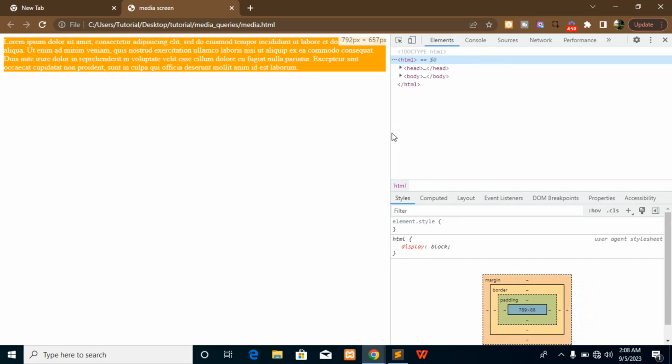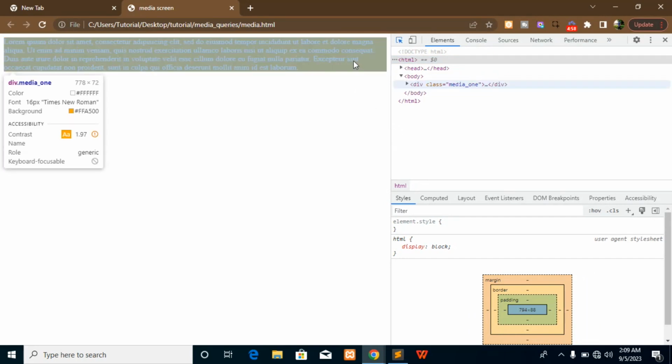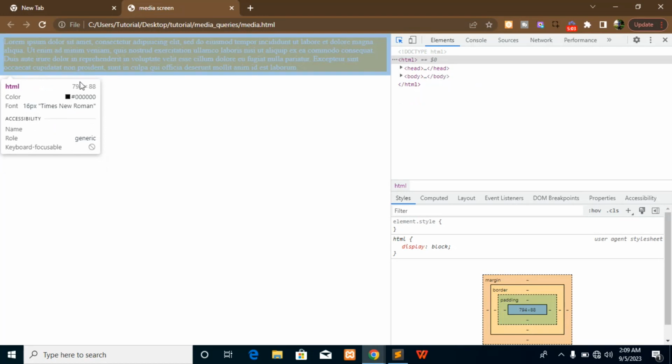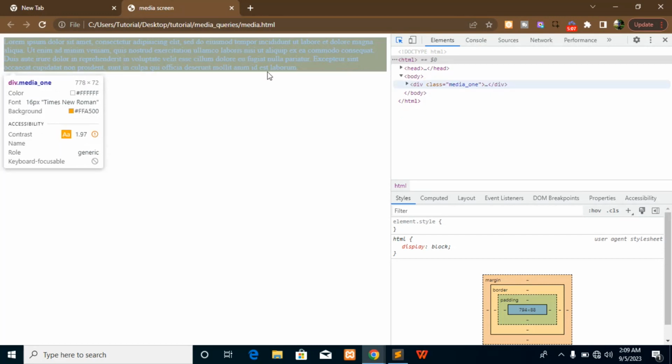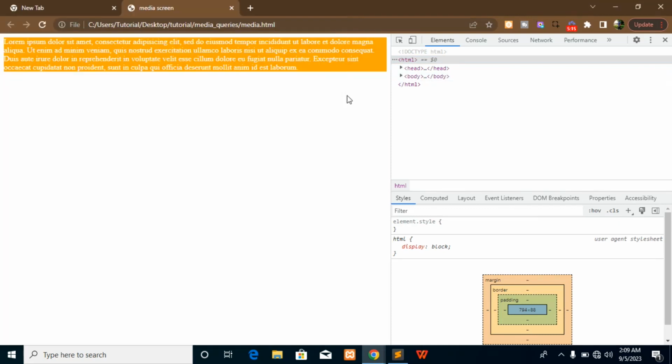Now you can see that immediately it becomes less than 800 pixels, about 778. You can see it here, 794, 778. It immediately picks the design in which we said maximum, which should be 800 pixels, and lets the color be white and background to be orange. That's the first thing I want to show you about.